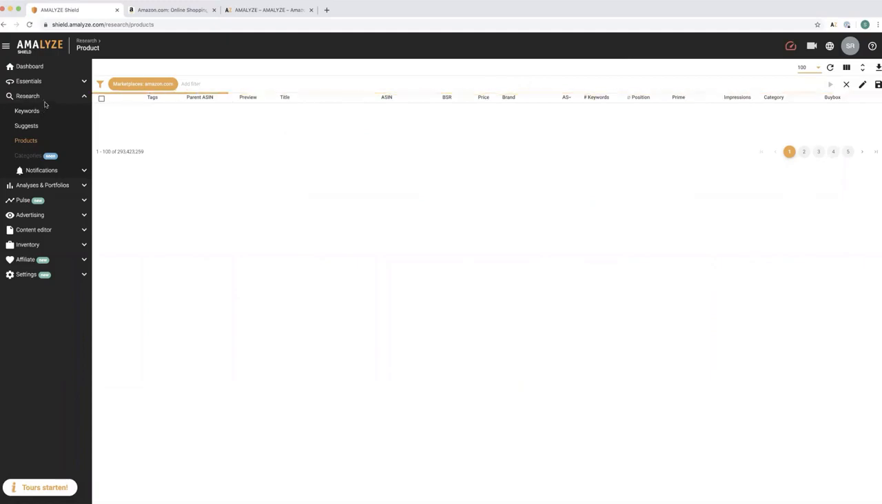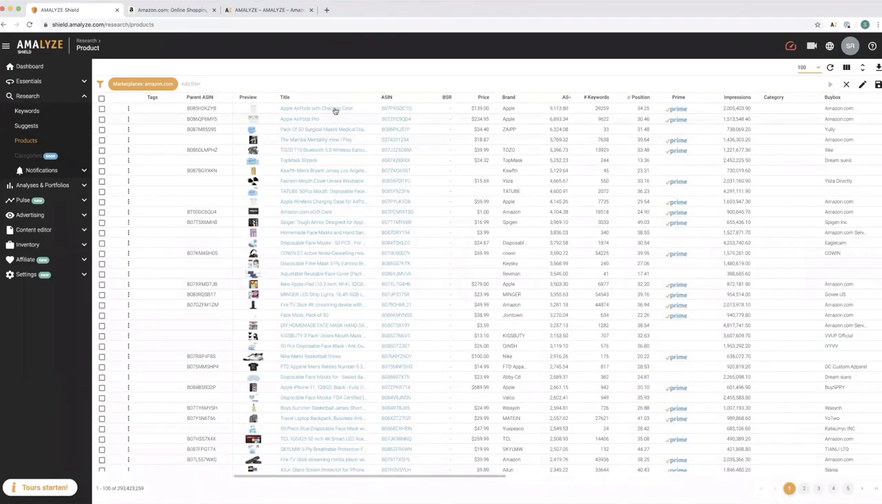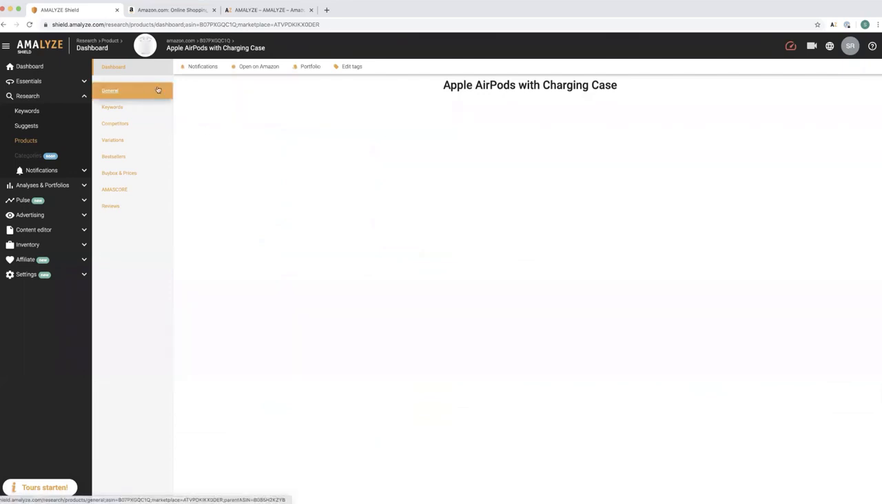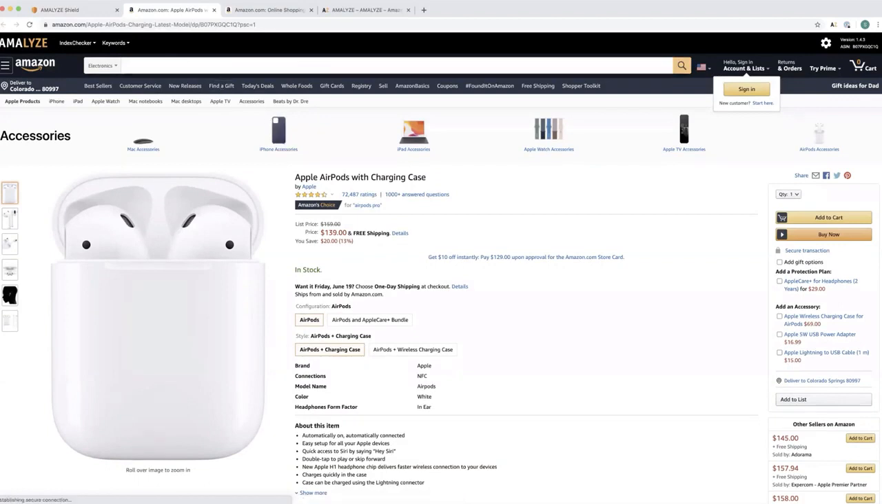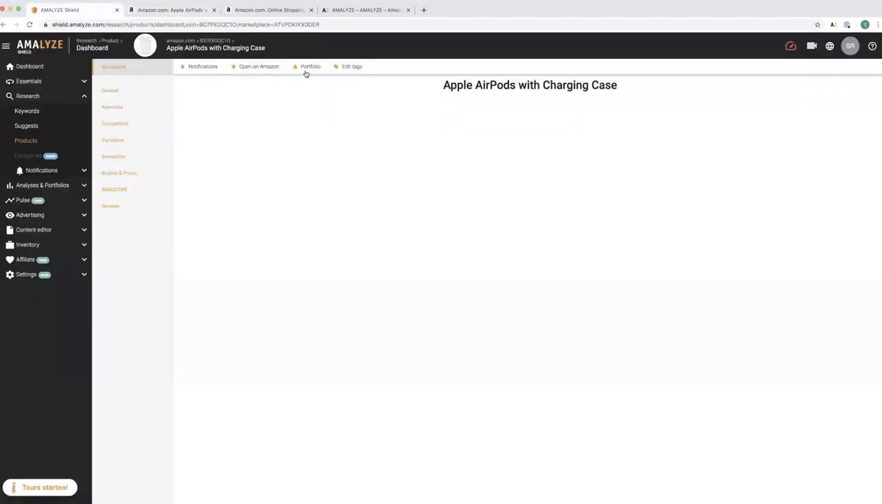Just like in the keyword research, you have the opportunity to click on these products. Let's click on these Apple AirPods with charging case. And if you click on it, you have different options. So you can also set notifications for this product. If you click on open on Amazon, this product will automatically be opened on Amazon. Also, you can add this product, this ASIN, to a portfolio. I will show you that later. Or you can give this product a tag. So let's give it the tag test tag 1.